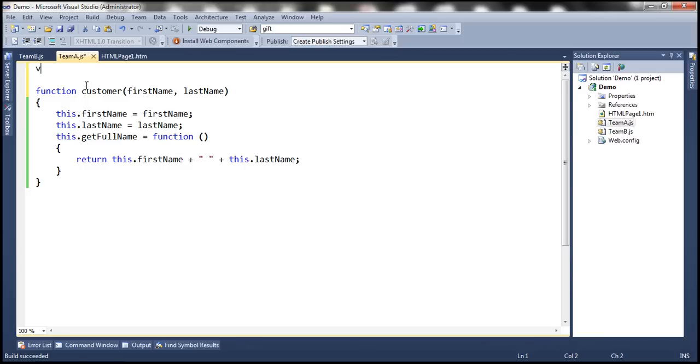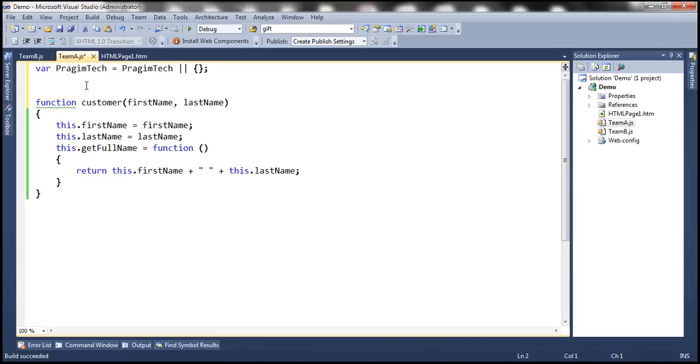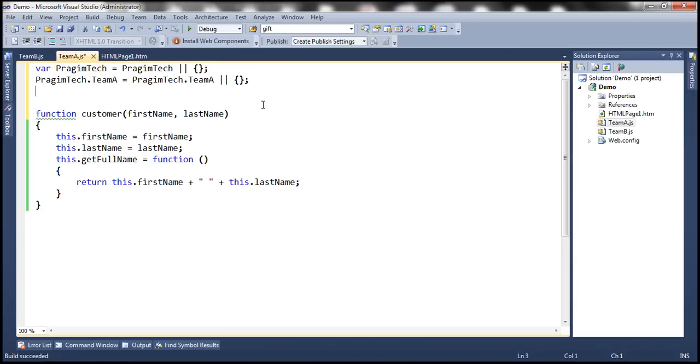So let's go ahead and create a variable here. Let's name it PragimTech, and that equals PragimTech if it already exists. Otherwise, create an empty object. And we want to nest TeamA under PragimTech. So PragimTech.TeamA equals PragimTech.TeamA if it already exists. Otherwise, an empty object. And then we want this customer function to be part of PragimTech.TeamA namespace.